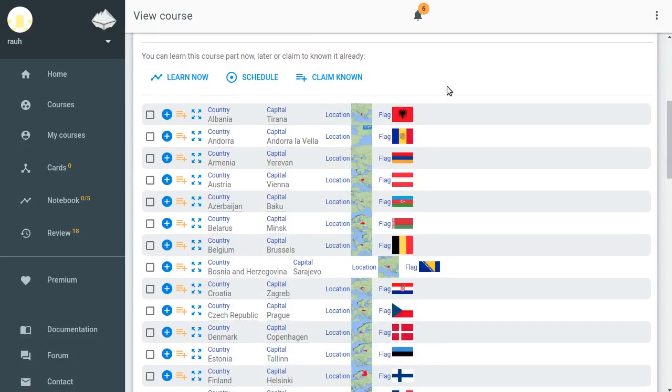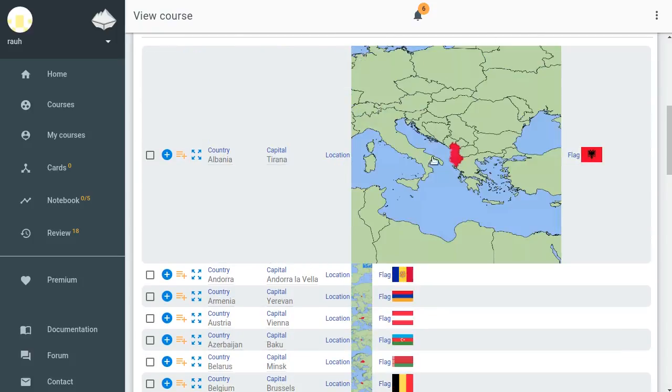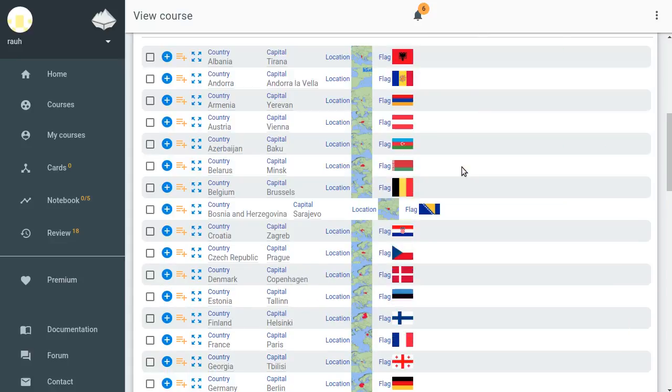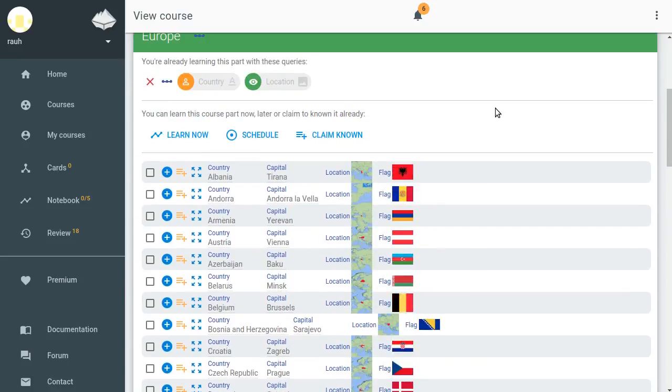Here you can see the flashcards of this part. Each flashcard defines the country, the capital, the location, and the flag. You can zoom into pictures by clicking on them. Here you can see the location of Albania and the flag of Albania. Let's now learn this course part. For this, click on Learn Now.